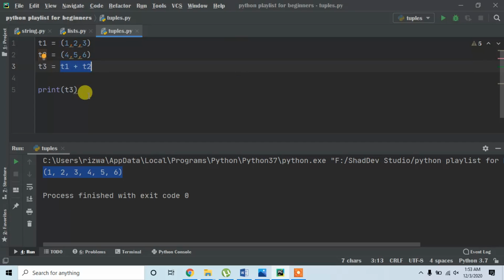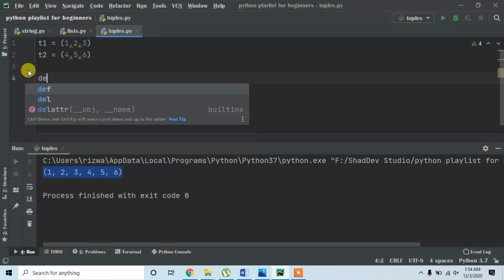Next, we will see delete a tuple. Although you can't delete an individual tuple item, you can use the del keyword. We have also discussed this keyword while learning about lists. We use del to delete a specific index from a list, but in the case of a tuple we can't do that. But we can use del to delete a complete tuple.